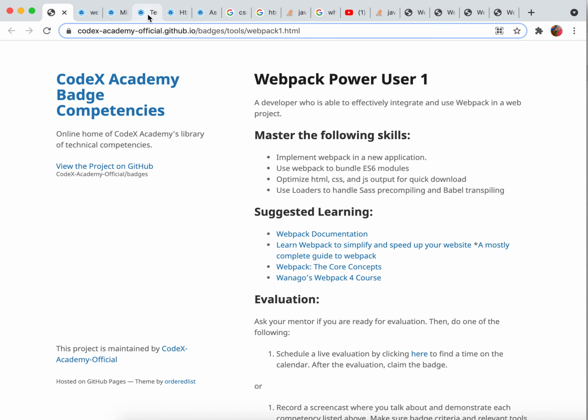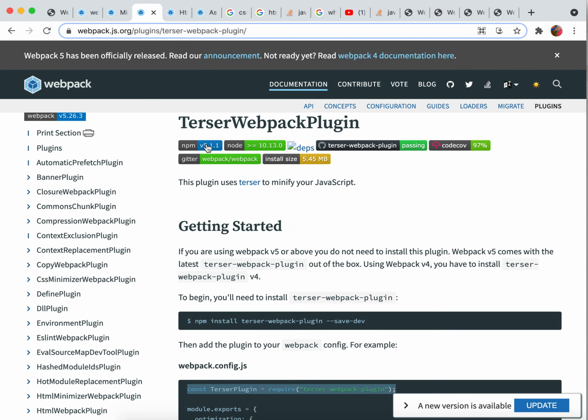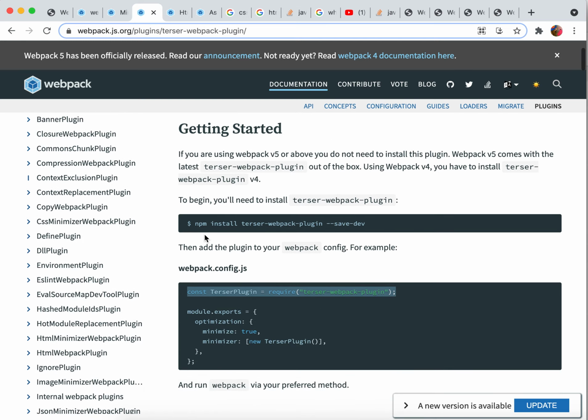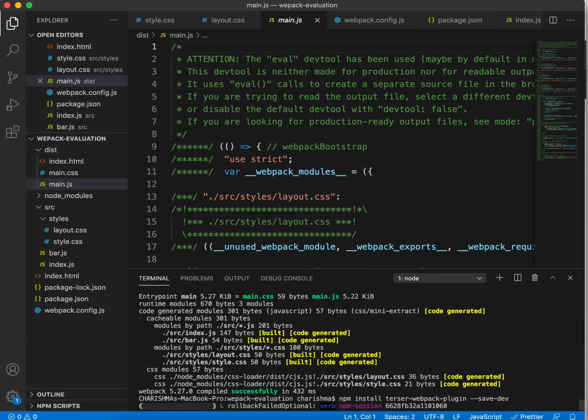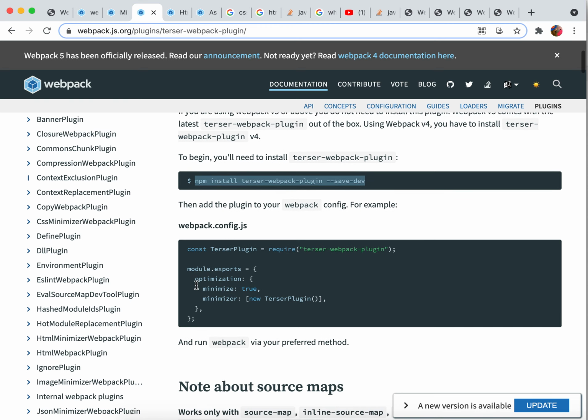For that we have a plugin too. It is called terser-webpack-plugin. This plugin uses terser to minify your JavaScript. Okay, to do that we are gonna install our terser plugin. Install it, and then we're gonna put that in optimization. We already have optimization, this object. Inside that we are gonna instantiate this plugin, new terser plugin.